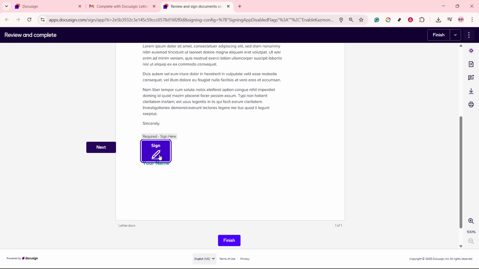Once you've chosen how you'd like to sign, click Adopt and Sign. By doing this, you're not only confirming your choice of signature, but also affixing it to the document. It's a digital equivalent to signing with pen and paper, ensuring the document is legally binding.